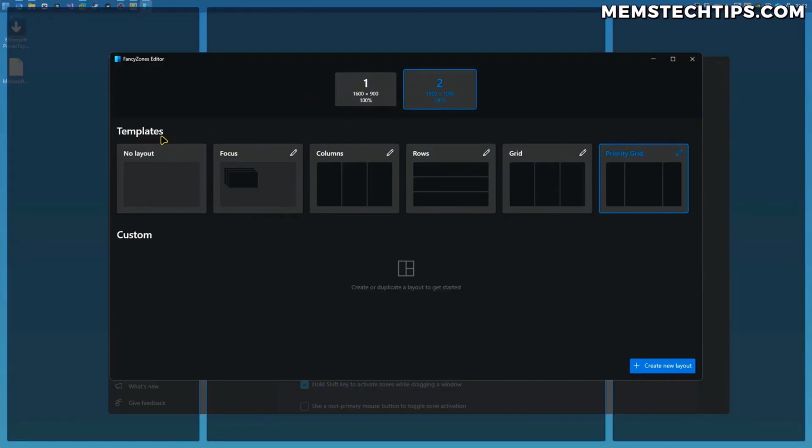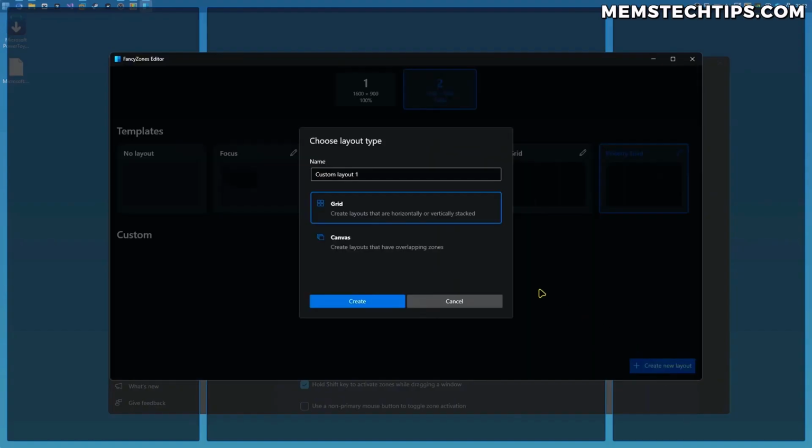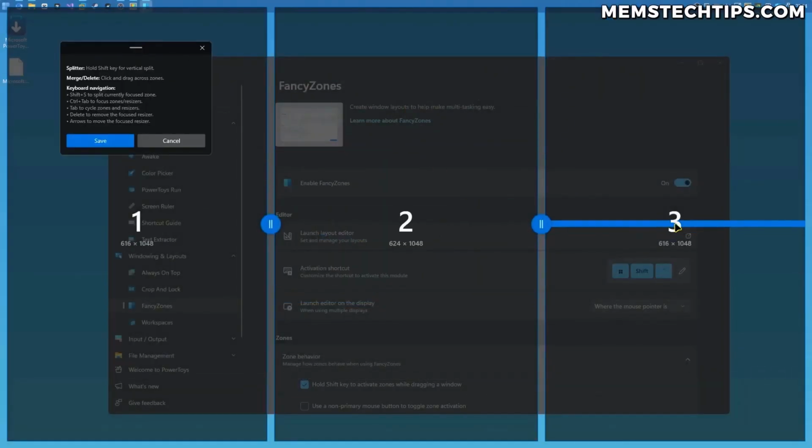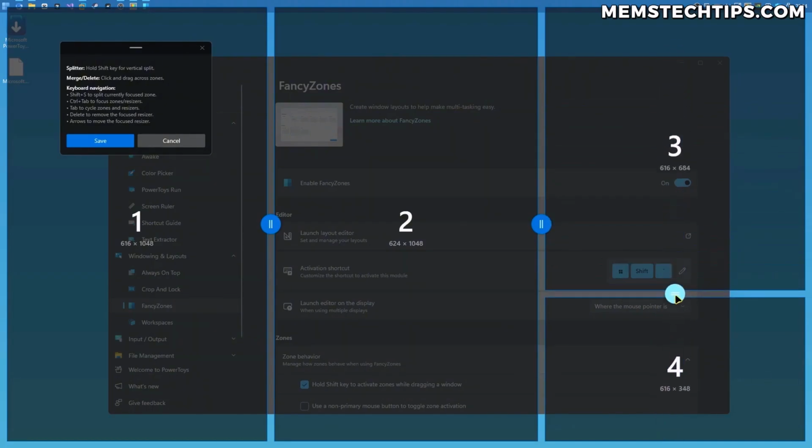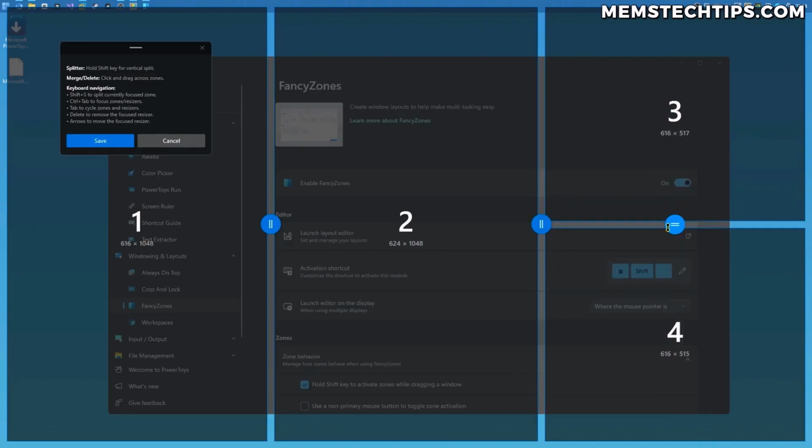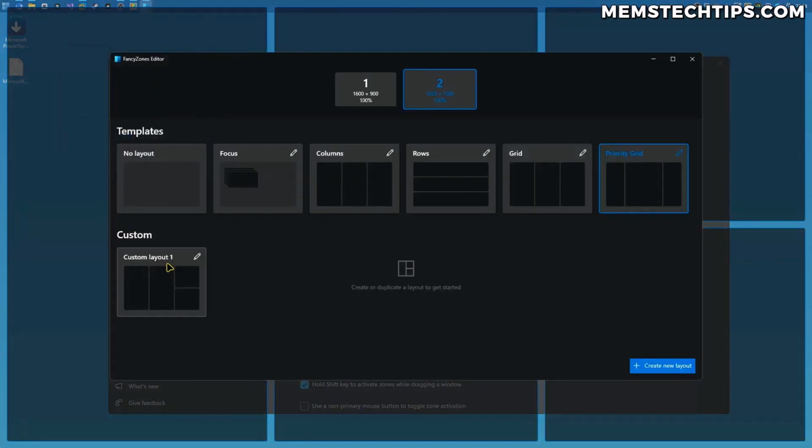So here we've got some templates that we want to use when we activate Fancy Zones. So you've got some presets here, but as an example, let's create a new layout and I'm going to just call it custom layout 1. We'll keep it on grid and then I'm going to create that. So as an example, let's say that I wanted to split zone 3 here. If I just go ahead and click, it's going to split it and I can then use these sliders to make that window bigger or smaller. Let's just basically make it the same size and let's just go ahead and save this and then choose our custom layout 1 as the layout that we want to use when we use Fancy Zones. So I'm going to select that and then just exit out of the editor here.